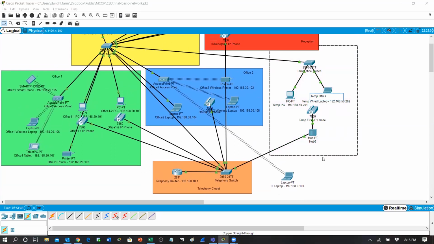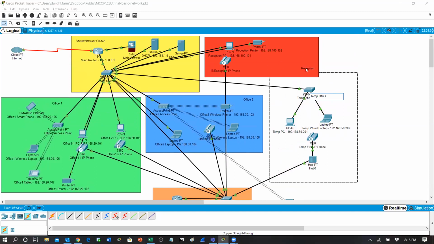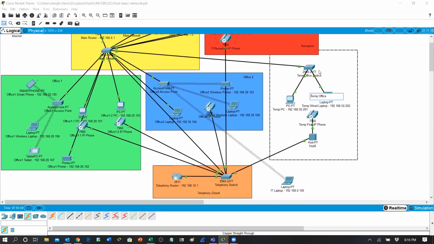And then we're also adding a reception. And these are all new devices. We're putting in a reception PC, a reception printer, and we're going to add an IP phone, which we're going to call IT and reception, in the reception area. And then we have our temp office with the wired PC and wired laptop.